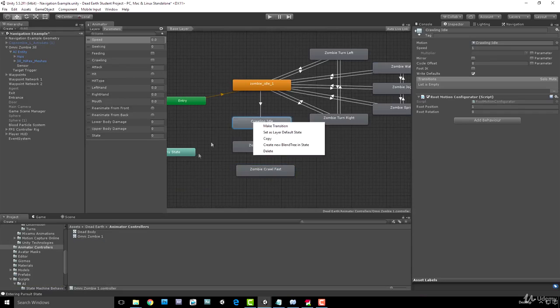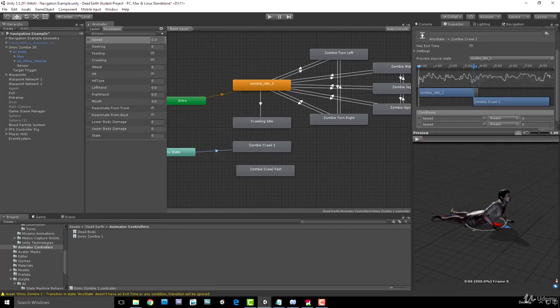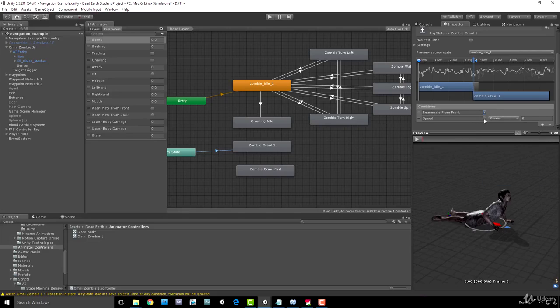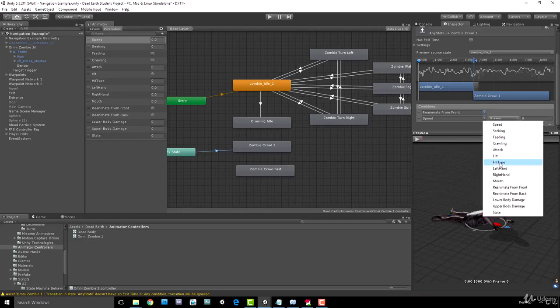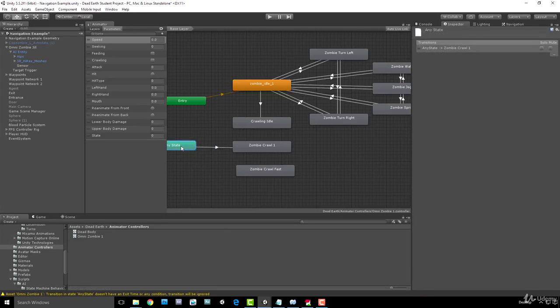And what we'll do is we'll create, first of all, that transition from any state to the zombie crawl, which we said needs two conditions. The first one is when reanimate from front has been triggered, and the other one is when crawling is set to true. So that just makes sure that when our zombie has been ragdolled and it's a crawling zombie, it will, as it gets up and blends from the ragdoll, it will immediately transition into the slow crawl.